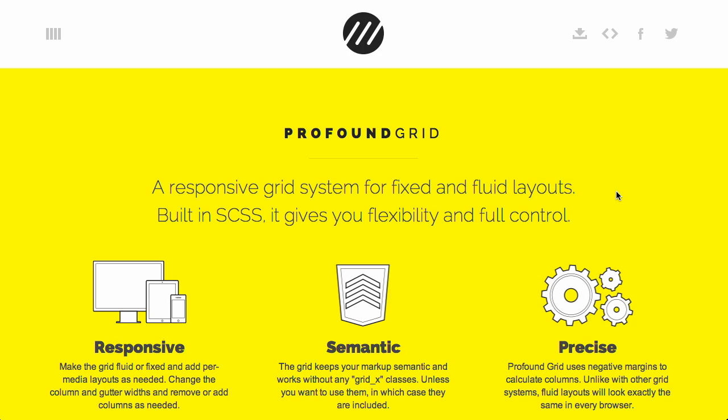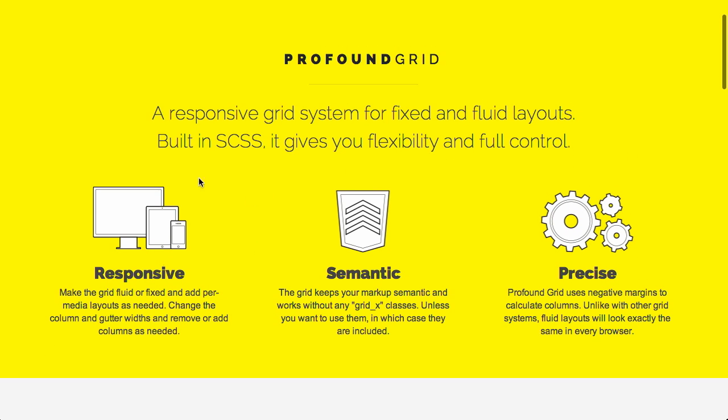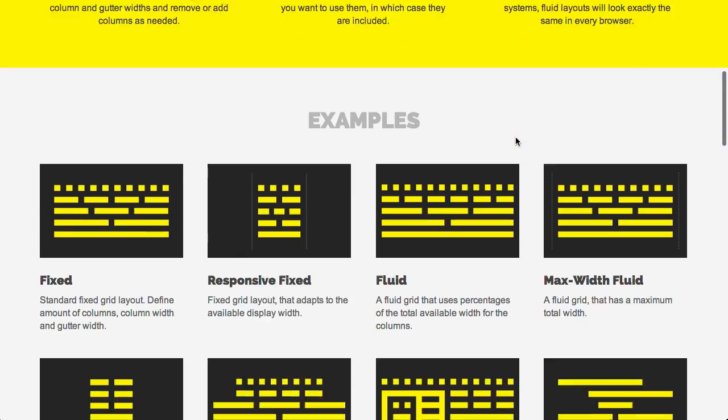Well, next up is ProFoundGrid. It is the pro version of FoundGrid. Actually, I think it might say profound grid. It's a responsive grid system for fixed and fluid layouts. So if you're familiar with Foundation or Bootstrap, which are front-end frameworks, this is kind of a similar thing, but it may be a little bit more lightweight if you just need a very simple and semantic grid.